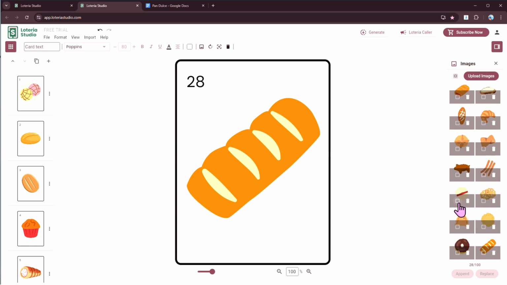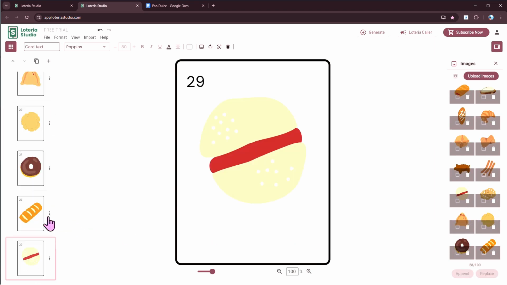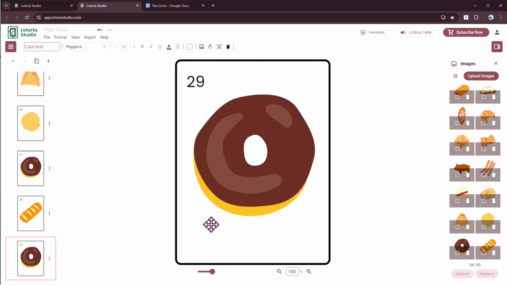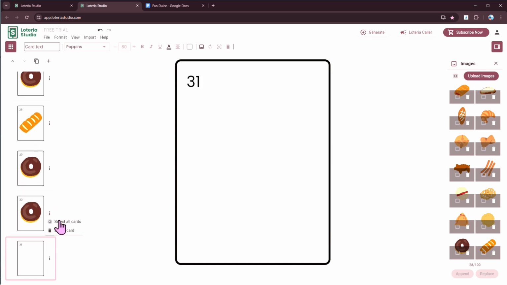If you check the box on one or more images and click Append, it will add those cards at the bottom of the deck. You can also click and drag an image into a card, duplicate a card, add a card, and delete a card.